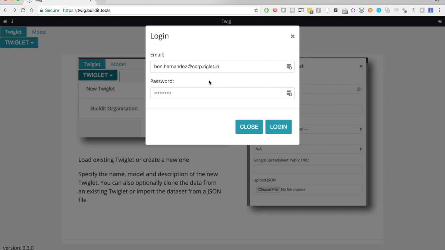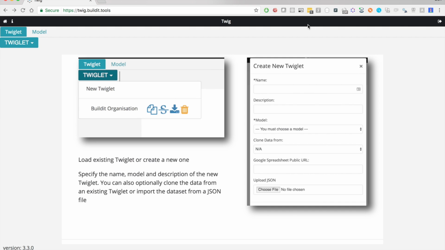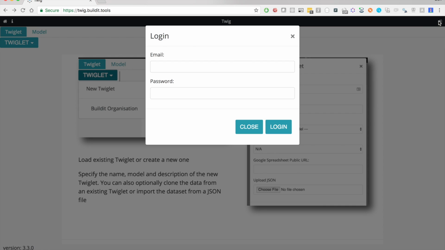The first is using your Riglet credentials. Mine are pre-filled, so when I press login and pull open the Twiglet menu, I have quite a few more options. I can now create a Twiglet, I can clone a Twiglet, I can rename a Twiglet, or I can even delete a Twiglet.